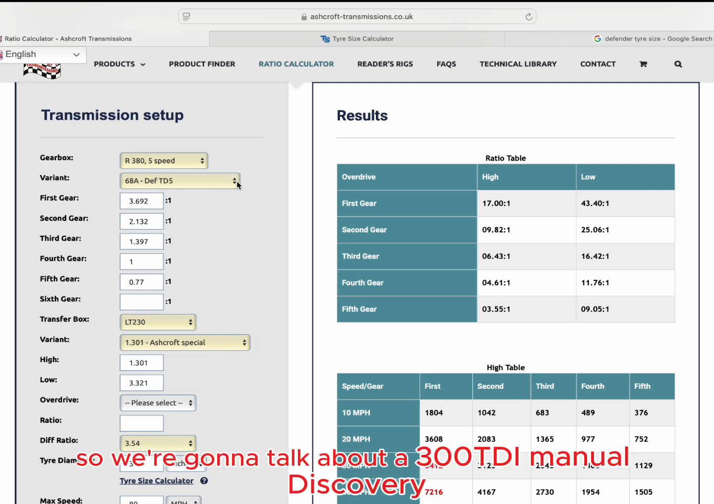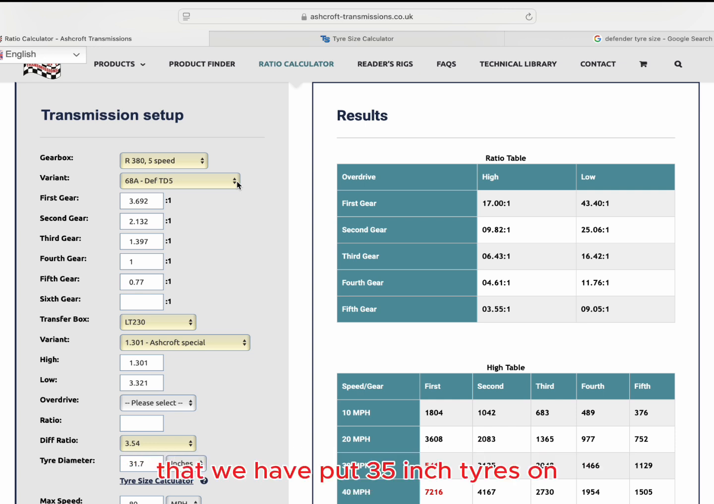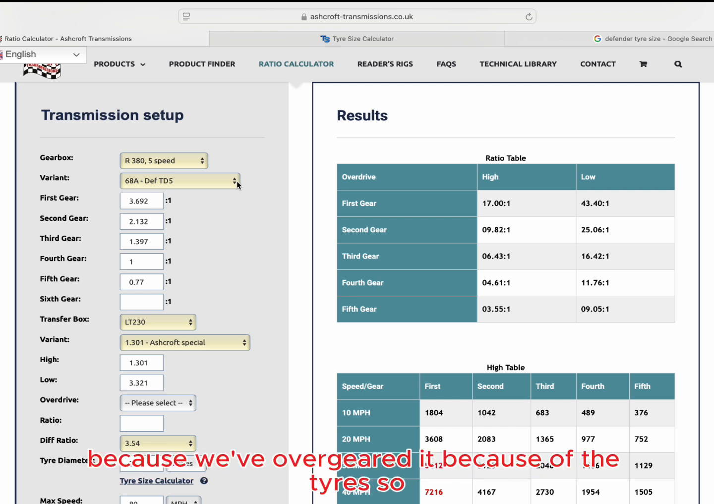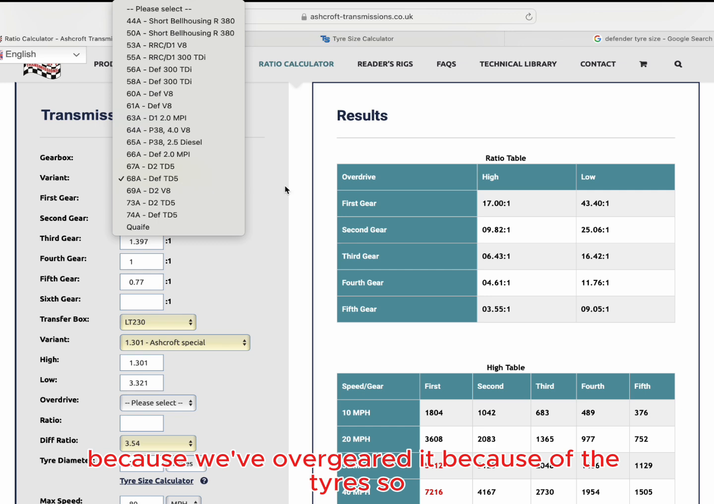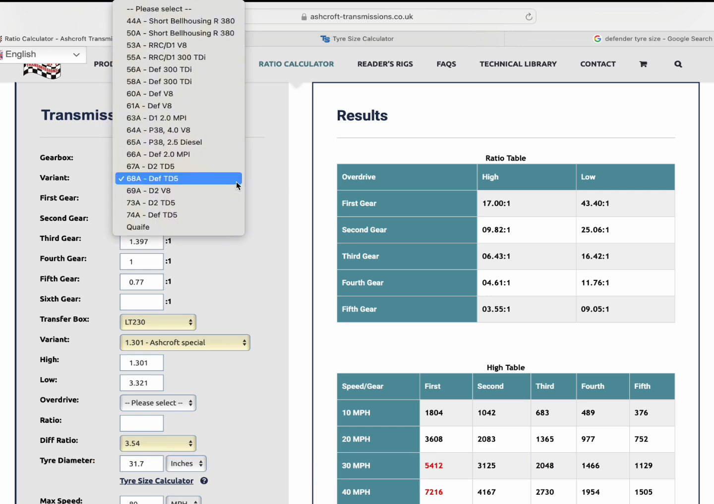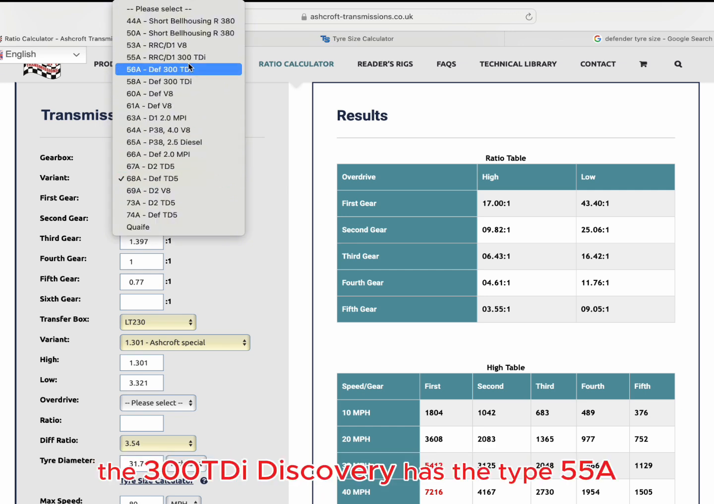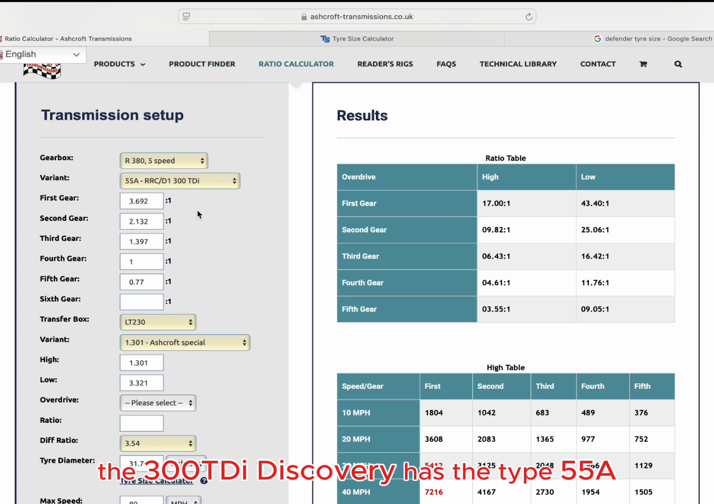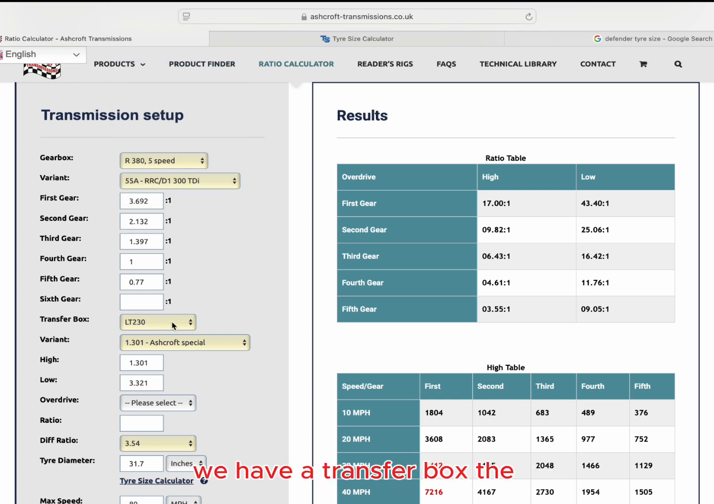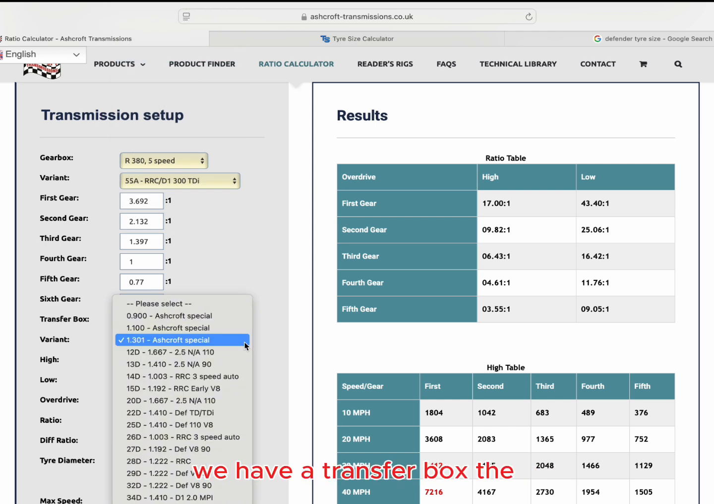So for this second scenario, we're going to talk about a 300 TDI manual Discovery that we have put 35-inch tyres on and found that it is now gutless on the road because we've overgeared it because of the tyres. So we have an R380. The 300 TDI Discovery has the Type 55A. We have a transfer box, the LT230.